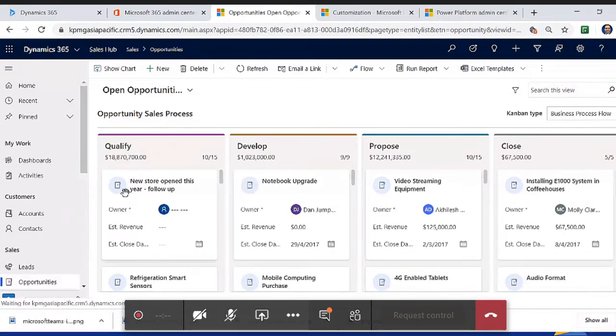Once you go to opportunities, you will see your opportunities laid out not in a grid format, but in the Kanban format. If you look at the right-hand side of the screen, you have the different Kanban types, and there is a drop-down here where you can select whether you want to see the Kanban view by business process flow or by status. Currently I have selected business process flow. That's why all my opportunities are segregated into different business process flow stages, like how many of them are in Qualify.